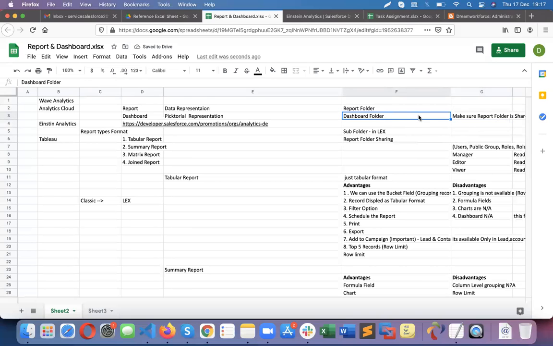Okay, because if you are sharing the dashboard and the report folder is not shared, then they cannot see the dashboard. So Sampath, how do we share with non-Salesforce customers or people? Yeah, you have to take a screenshot and share it with them. Oh, that's the only way. Yeah. Okay. So then again, you can create a folder and subfolders.